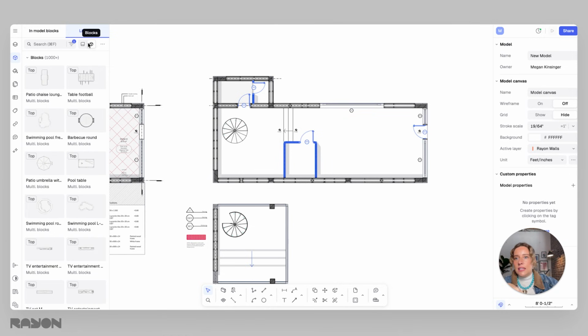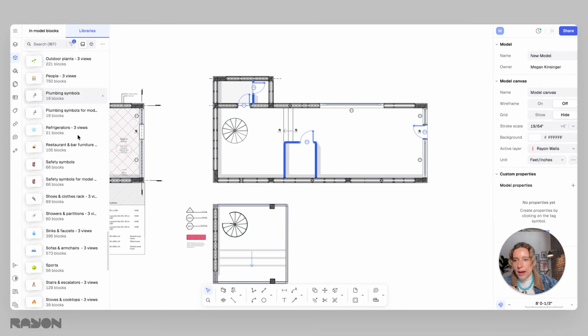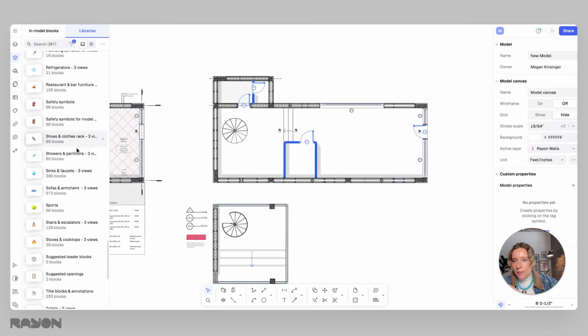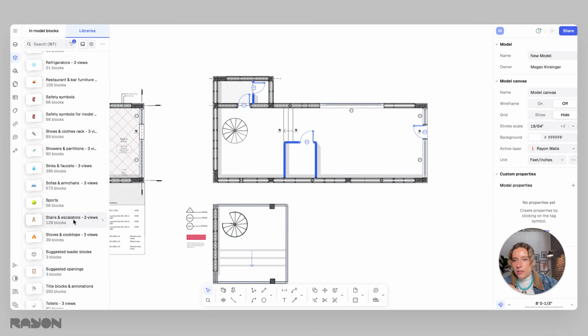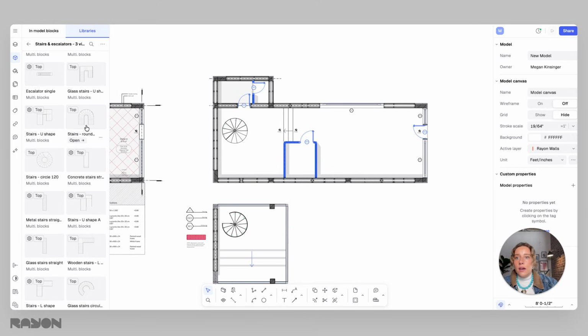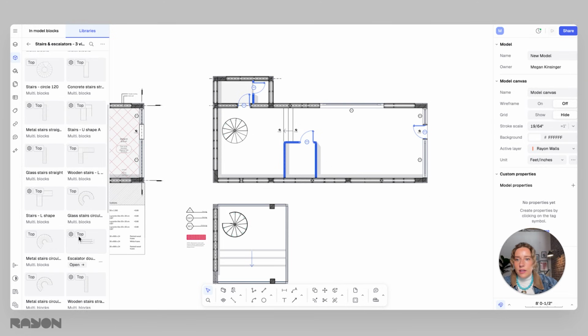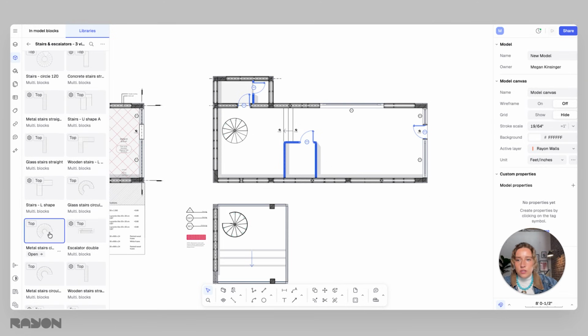And you can see that if I go to libraries, it'll show us all these categories of different blocks that are in here. Now I'm going to look for stairs and escalators. Let's click on that and see what we have. So again, there are tons of really cool, already pre-made blocks in here that are completely accessible. And all you do is click them, drag them over here, and it's just going to place it directly.